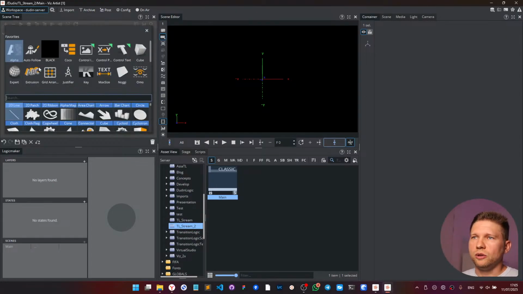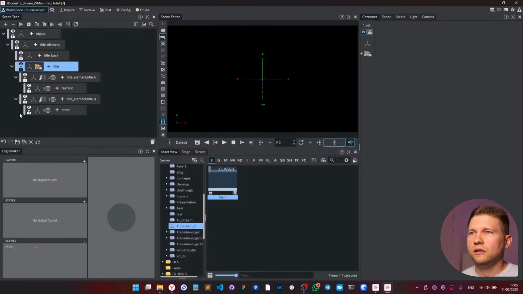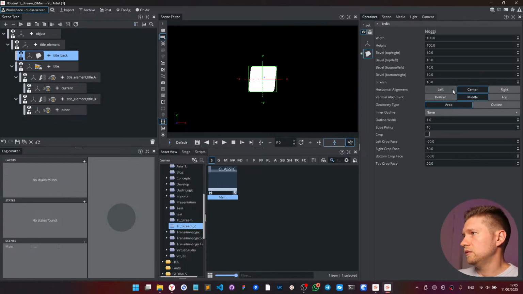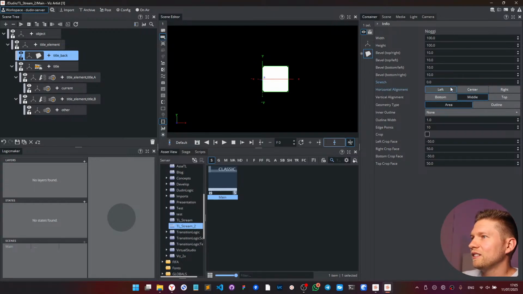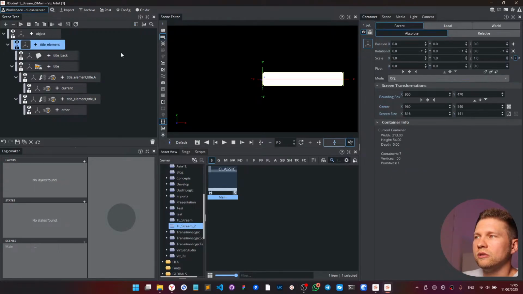Here, as always, I'm going to use the toggle plugin to organize it like that. And for the back, I'll use just a simple, maybe Nogi. It's a little bit fancier than just a rectangle, you know. Okay, so let's use some specific approach, maybe like that. Okay, doesn't matter.